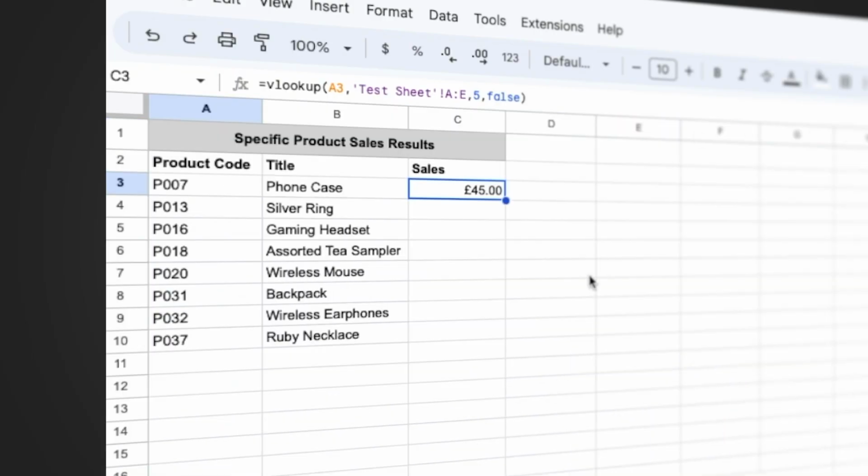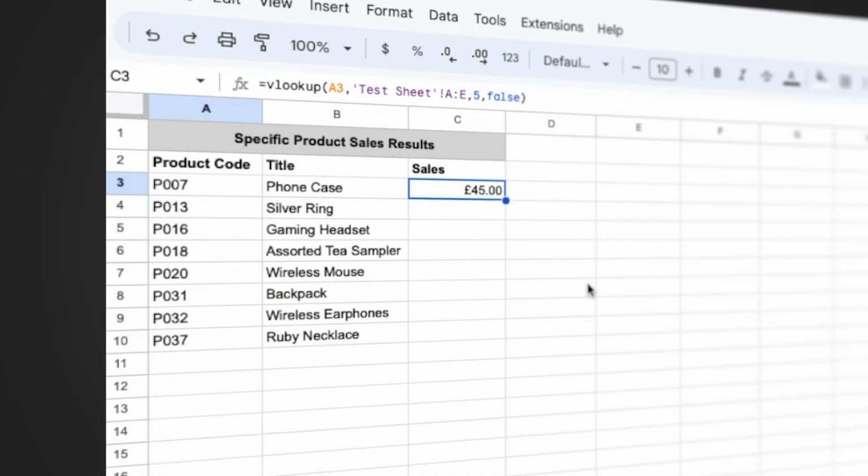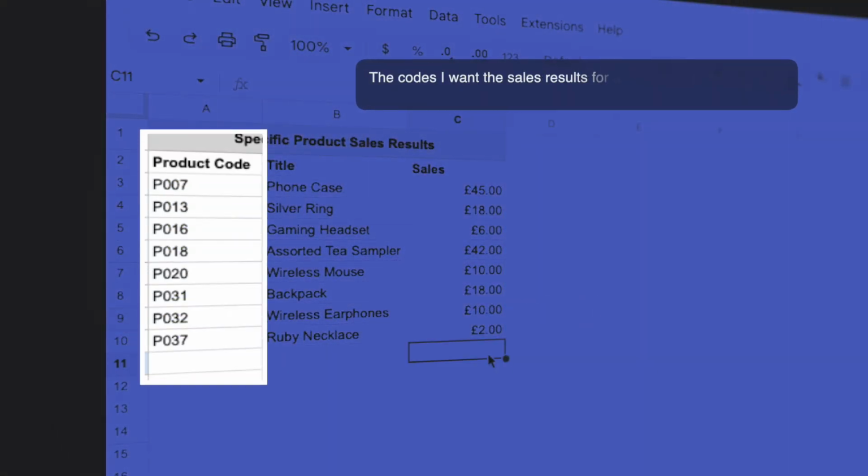And the system brings in the sales results for my code, which I selected as the search key. I then drag this function in this cell down the sheet, and the system does the same thing for all the cells I've dragged the function over.